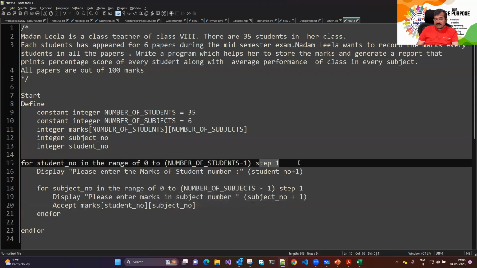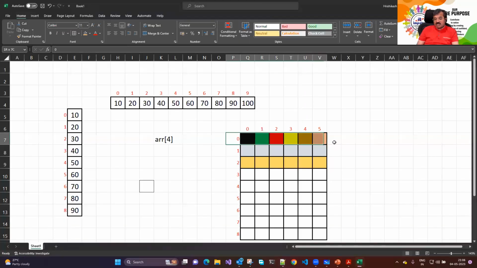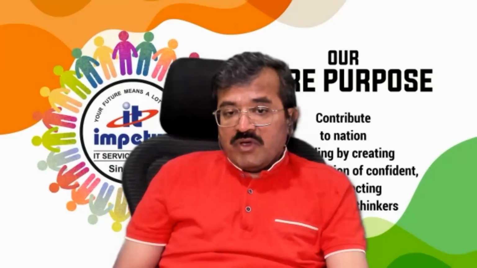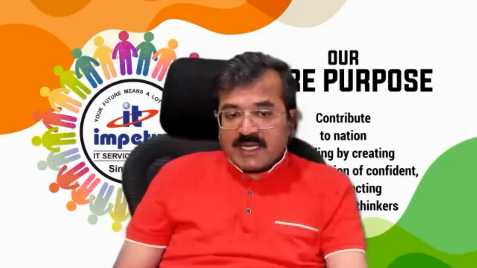we come out of this loop, we go here, step 1 इंक्रीमेंट कर दिया, स्टूडेंट नंबर इंक्रीमेंट हो गया, जो अभी पहली बार 0 स्टूडेंट चल रहा था, अब फर्स्ट स्टूडेंट की बात करेंगे, अब 1,0, 1,1, 1,2, 1,3, 1,4, 1,5 करते हुए एक एक स्टूडेंट के एक एक सब्जेक्ट के मार्क्स एक्सेप्ट करते जाएंगे, and so on till we finish accepting marks of all the students in every subject. Is that okay? Have you understood what we have just now discussed? Quick feedback.